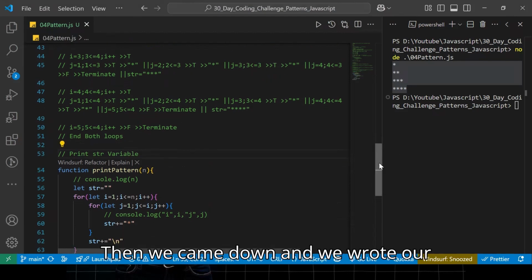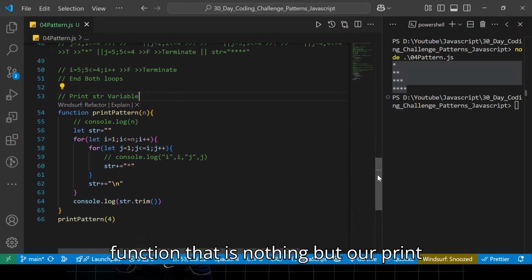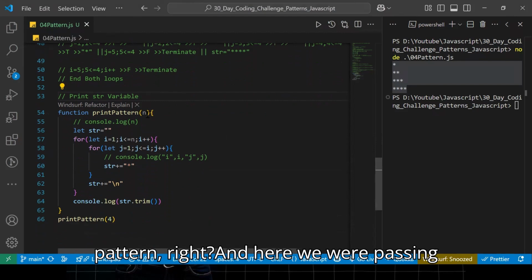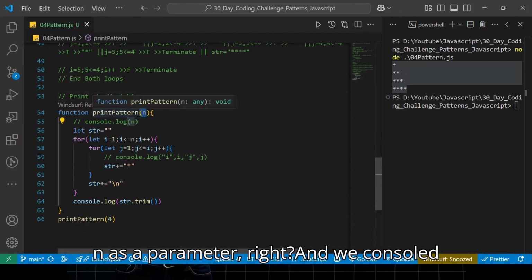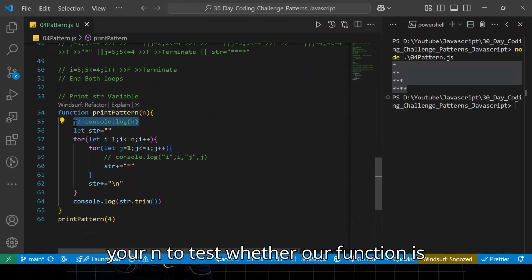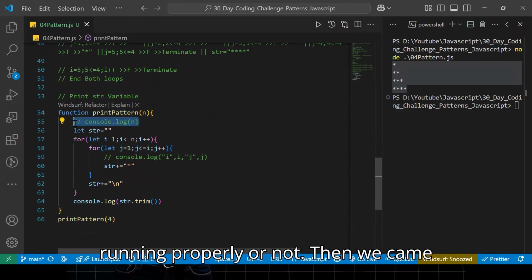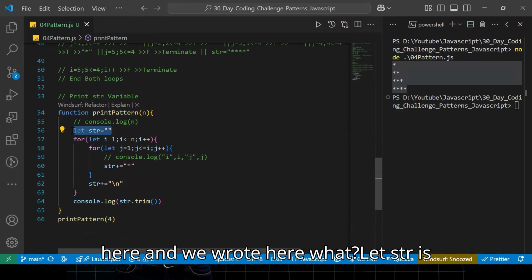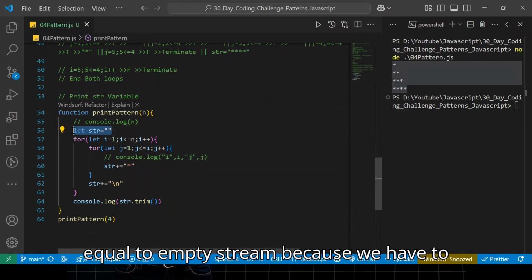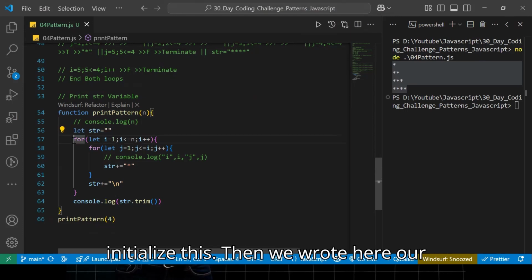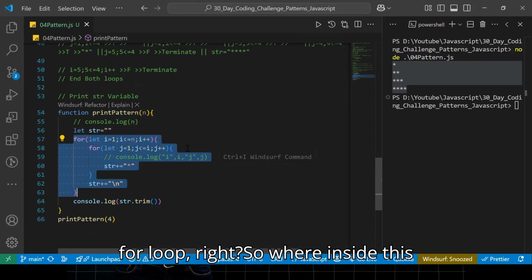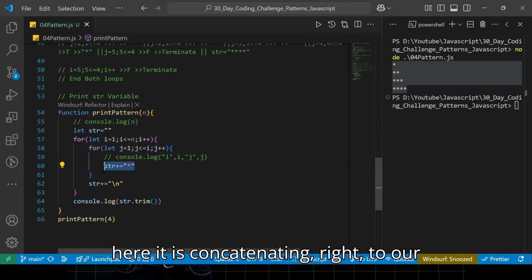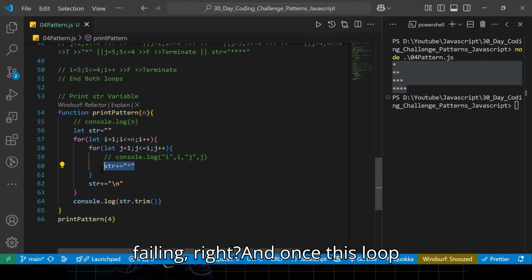Then we came down and we wrote our function that is nothing but our print pattern, right? And here we were passing n as a parameter, right? And we consoled here n to test whether our function is running properly or not. Then we wrote here what? Let str is equal to empty string because we have to initialize this. Then we wrote here our for loop, right? Inside this, it is concatenating our star to our str variable. After each execution, it is going to add one star to our str till the condition is not failing, right?